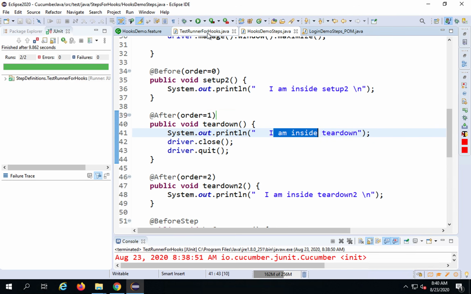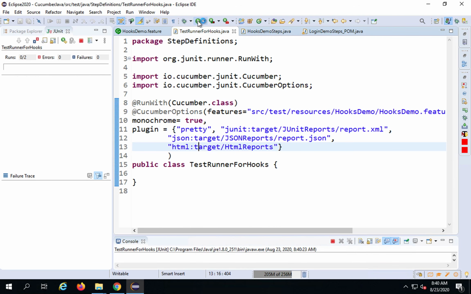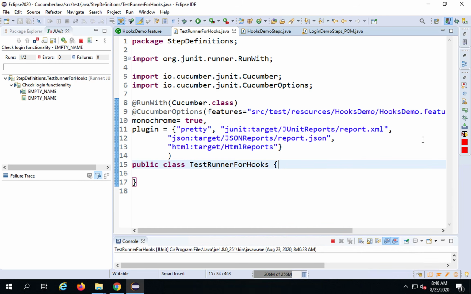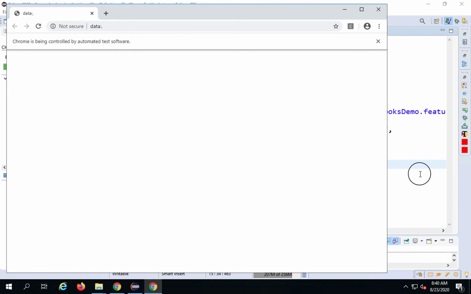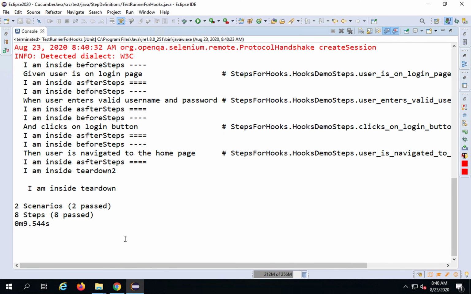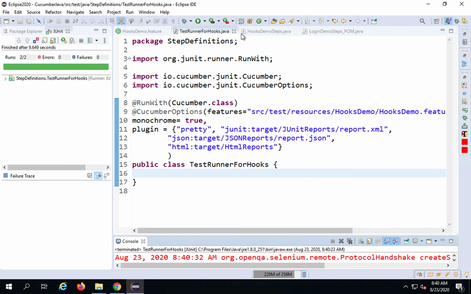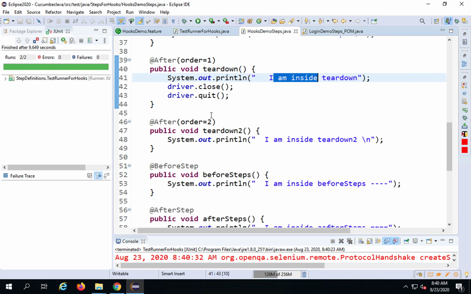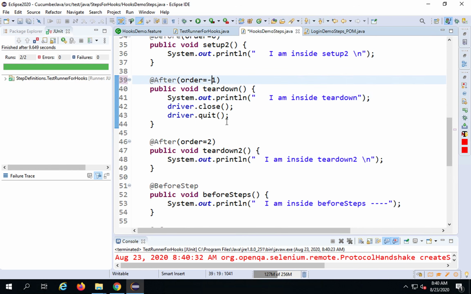Let us check this. I will run the test runner again, and this is scenario 2, and if I check the console, you can see it is first running "I'm inside teardown 2" and then "I'm inside teardown." So this is how it works, and you can use any number here. It works in the sequence of numbering. So for example, if I say order equals -1, even this is fine, this will work and this will get executed as per the sequence as we have seen.